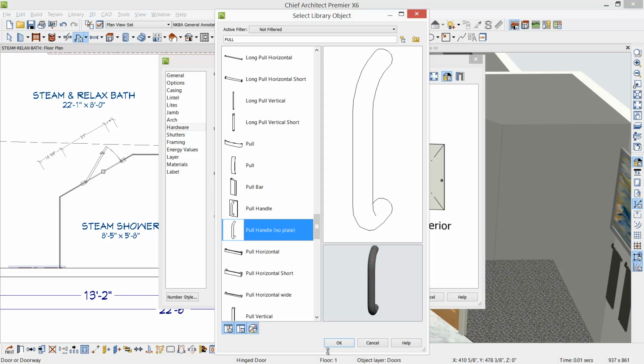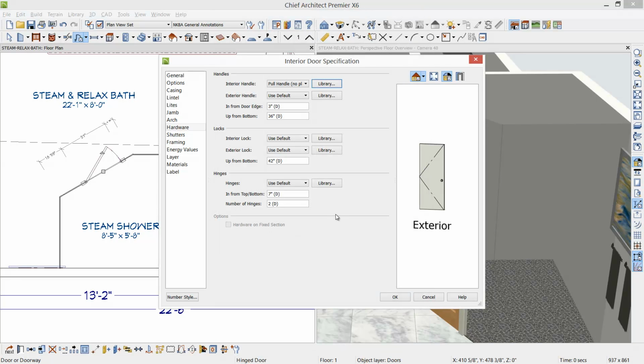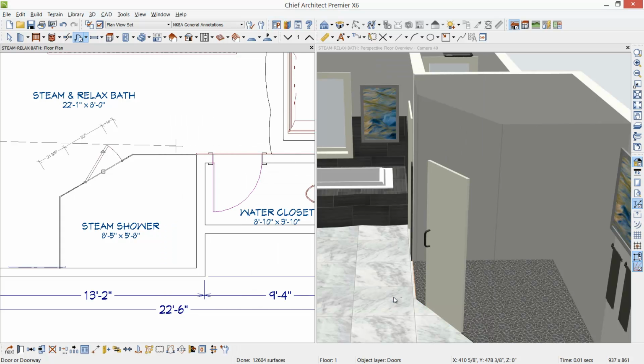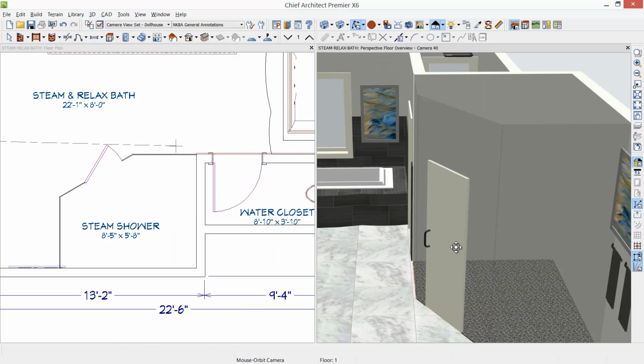Okay, we'll just use something like that. And we'll do the same thing on the exterior handle. Oh, I got a different one. That's okay. And now the last thing I need to do actually is change the thickness.